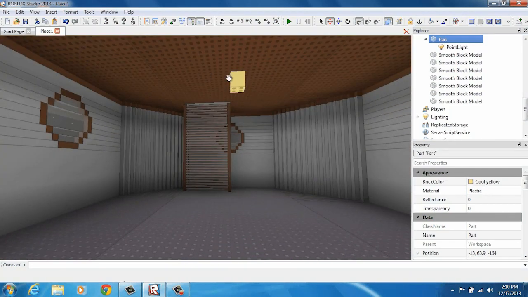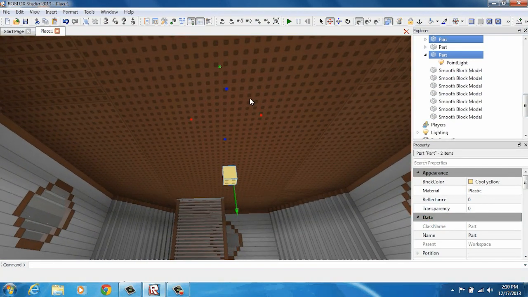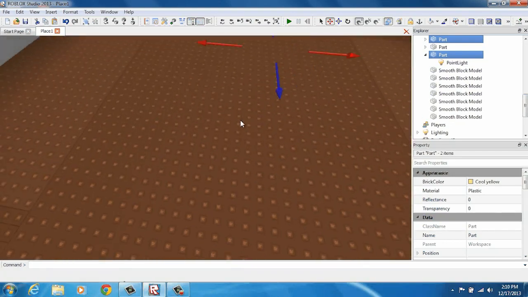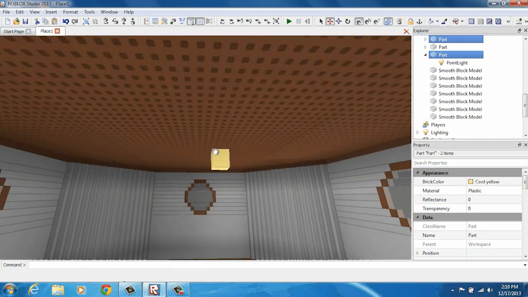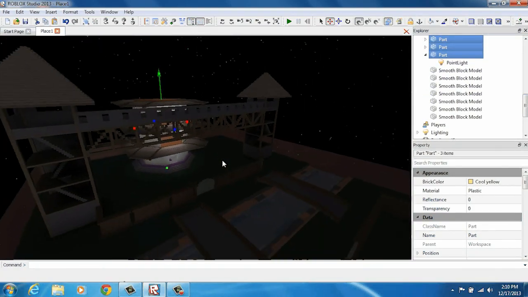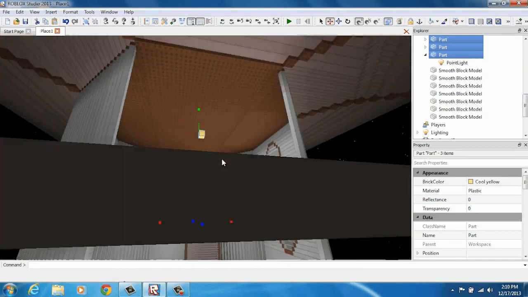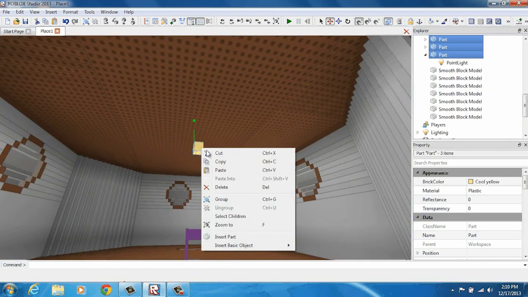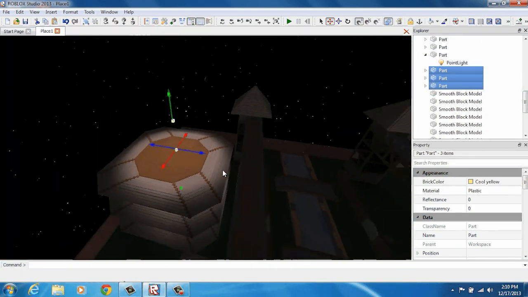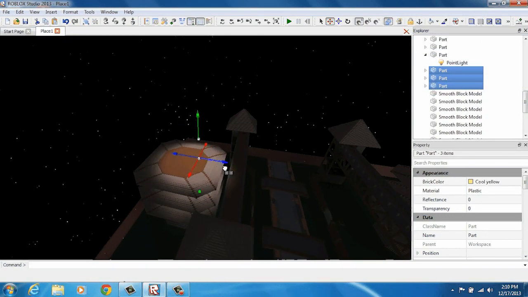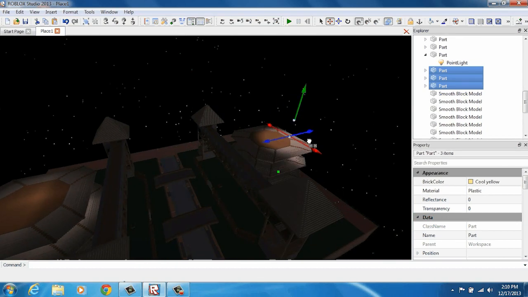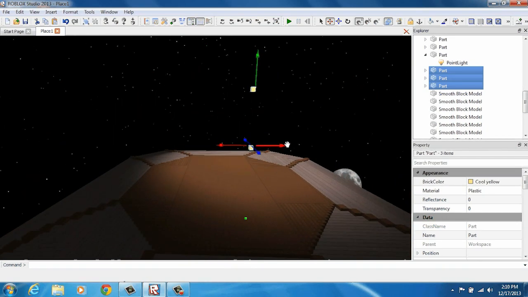And I'm going to select this part while holding shift. If I hold shift, I can have both parts selected at the same time. I'm going to hold shift again and click this one. So I have 3 parts selected. I'm going to right click, copy, right click, paste. So I just copy and pasted those 3 parts. So I can drag them over to this building right here.